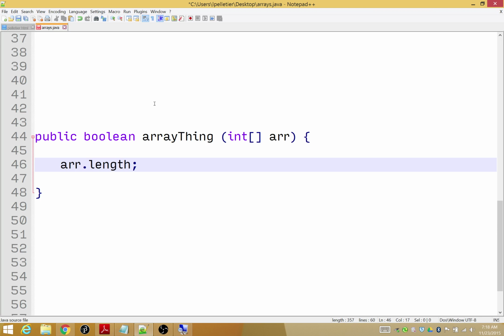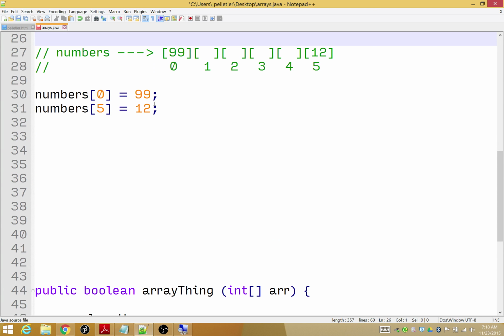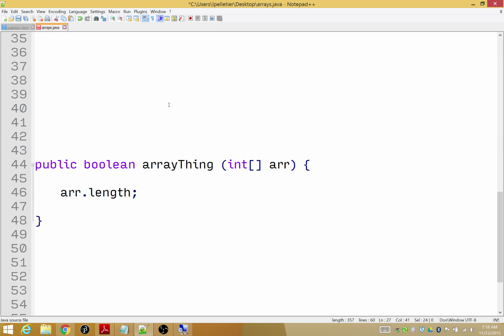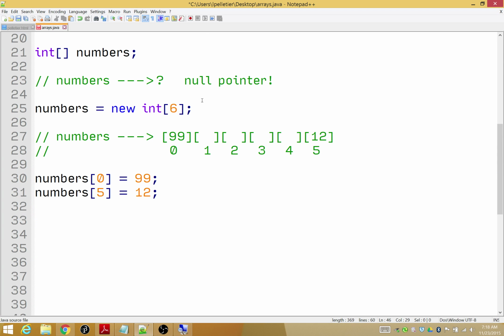More annoyingly so, what is the length of our example array? Like if we're looking at this example array here, what is the length of it? Well, there's 6 elements, so the length is 6. So if I was sending it numbers, that would be length 6. But what's the last element? Well, the last element is 5 because we start counting from 0.